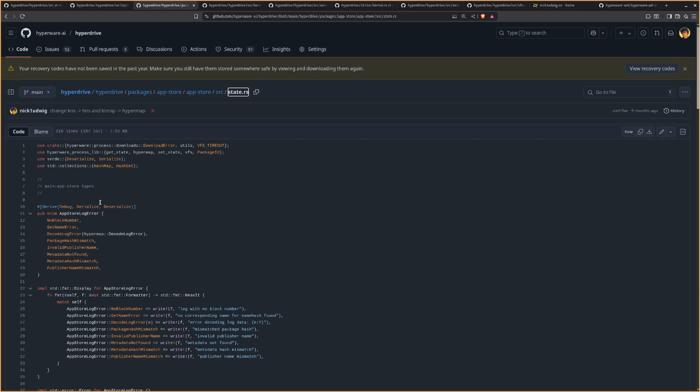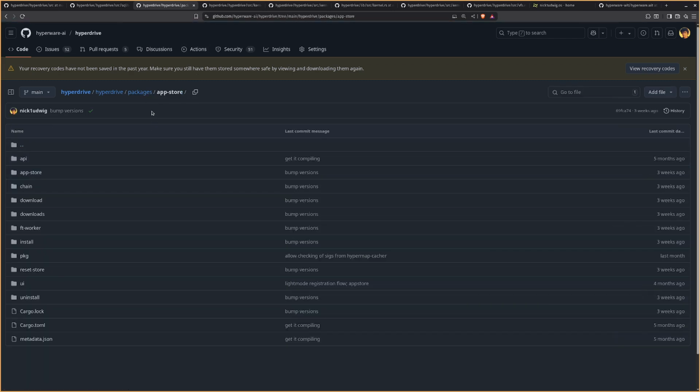I know when we're setting some stuff up, I had to clear out some SQLite stuff. Yeah, I don't know off the top of my head where it is, but if you search in the App Store package, you will find I think probably the most extensive use of SQLite that we have in any packages.